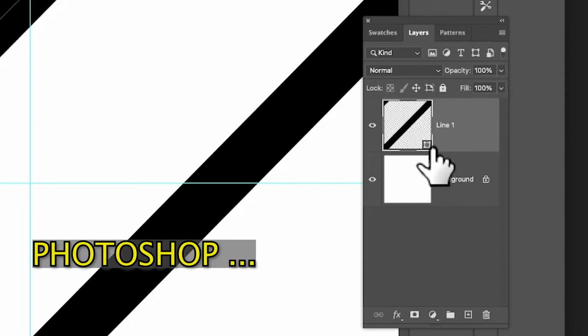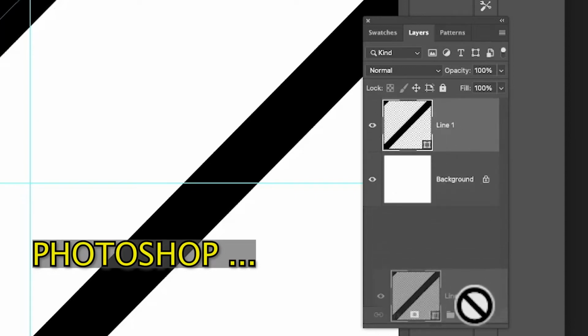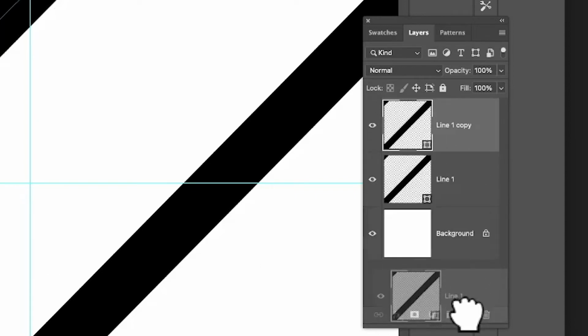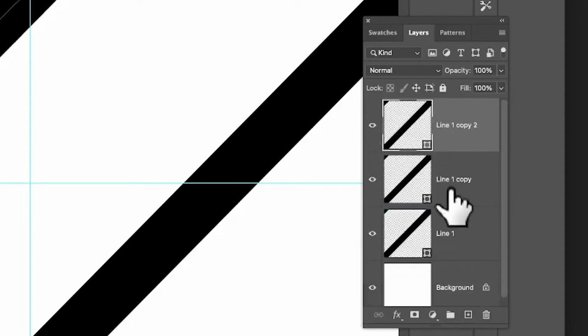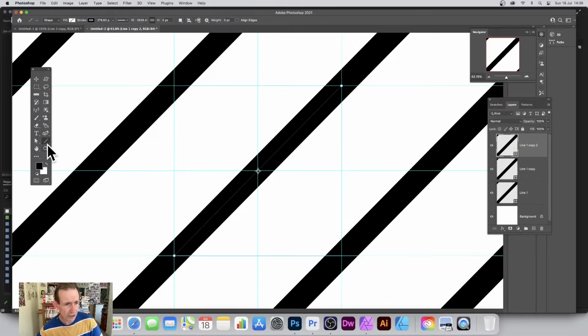Go to the Layers panel and just go to the little plus that's at the bottom. That duplicates that layer. Also drag that one again and then you get another one. So you've got three, all just created by the plus. Just go to the Align tool.